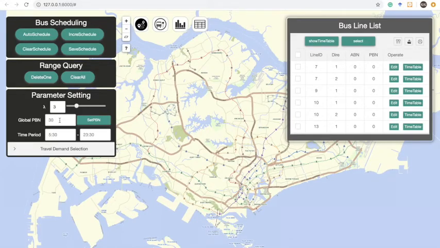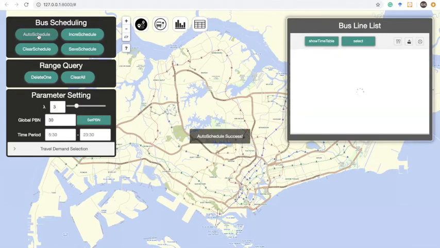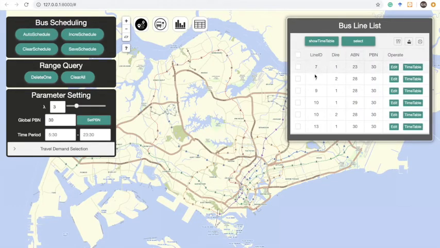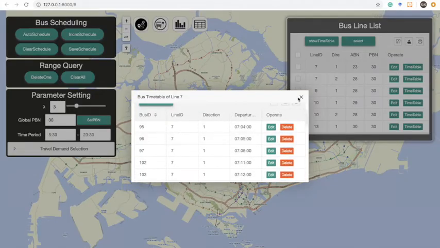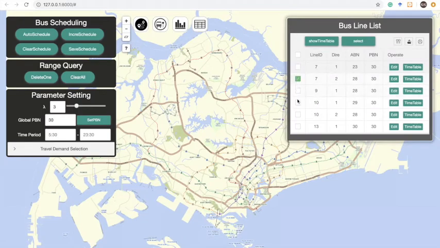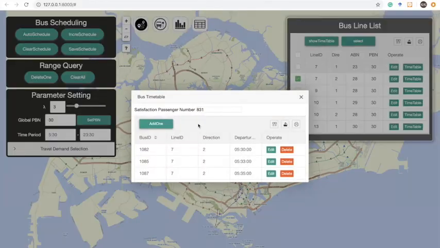For a new user, Erin, she can set the global planned bus departure number by clicking the Set PDN button. After that, she clicks the Auto Schedule button to get the scheduled bus timetable. She can open the timetable of each line by clicking the Timetable button. For convenience, Erin can select several lines by ticking the checkbox in the first column and click Show Timetable to display the bus timetable of all selected bus lines. In addition, the bus line list and bus timetable can be exported as CSV or Excel files.